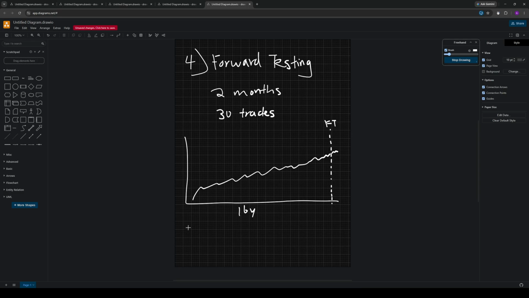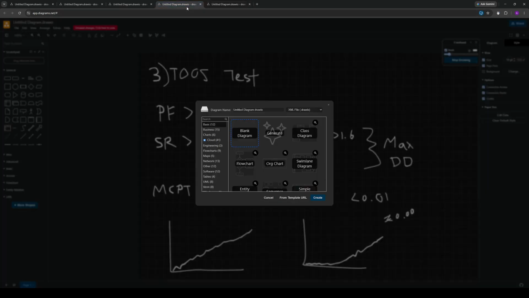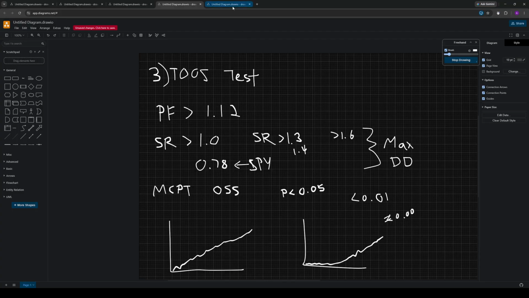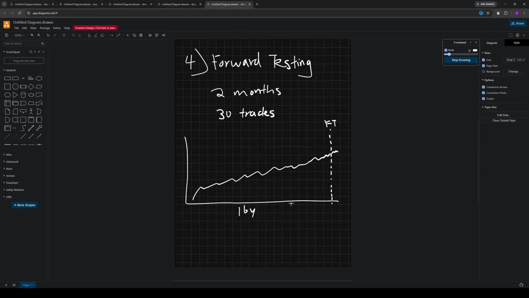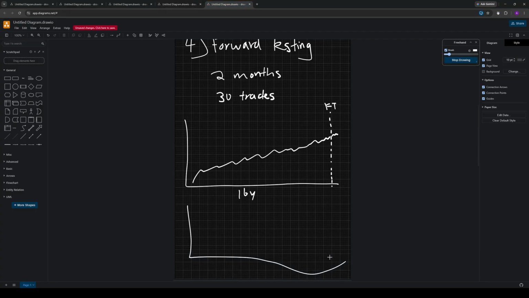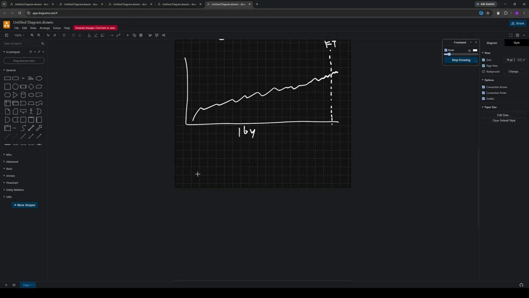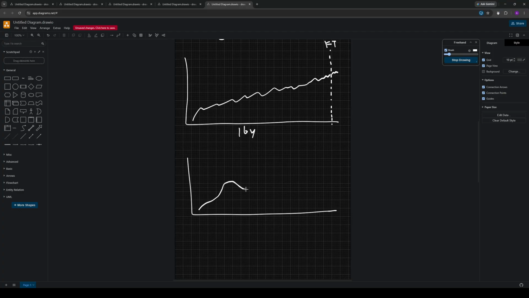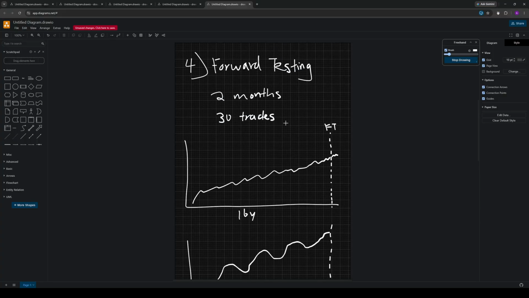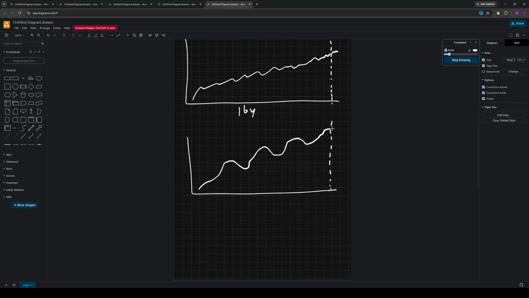Okay, but it also depends on what your Sharpe ratio is. That's why I said the Sharpe ratio here is incredibly important on your out of sample. Okay, because let's say you have a strategy that is less smooth. Oh, that's a terrible graph. Let's say you have something that's less smooth. Let's say it goes up and then down and then up and then down. Let's say it's kind of like this, and this is where you begin your forward testing. And let's say you only trade for 2 months or 30 trades. And then let's say your trading has just gone down like this, okay?